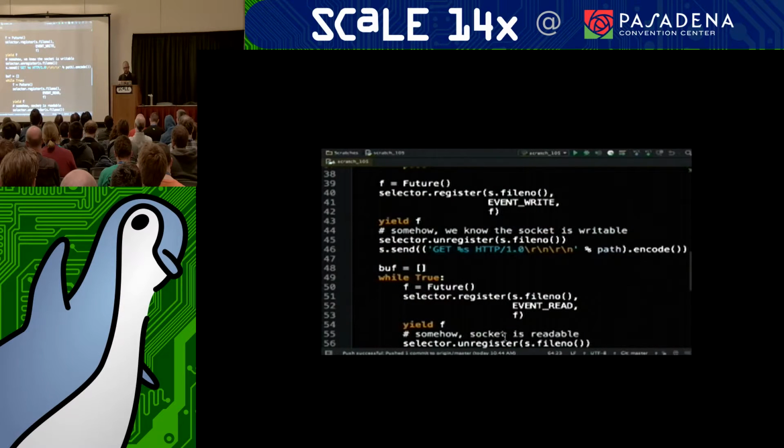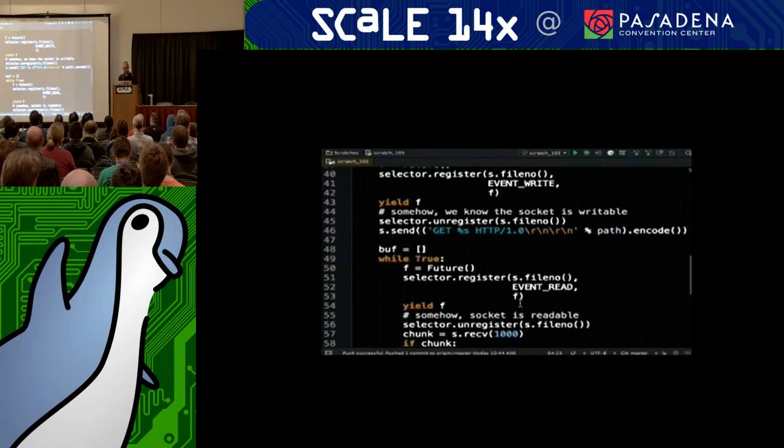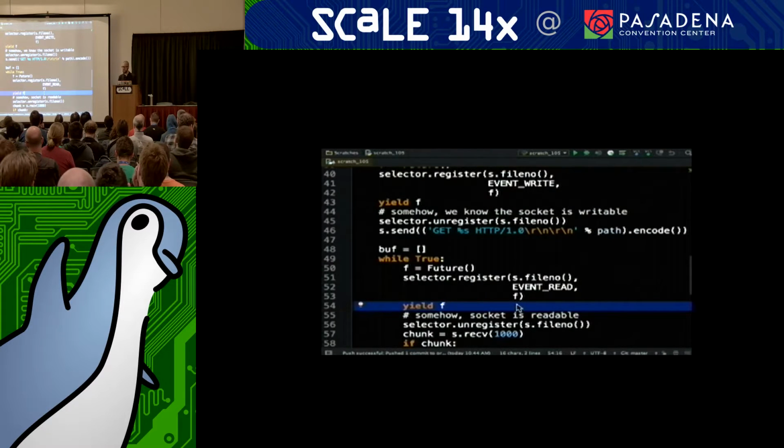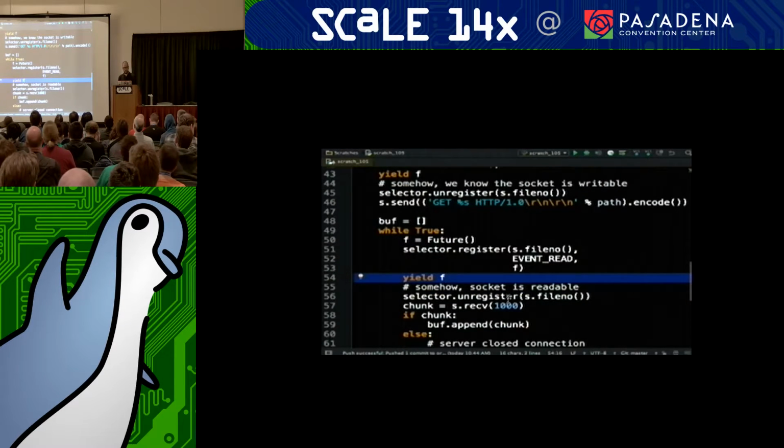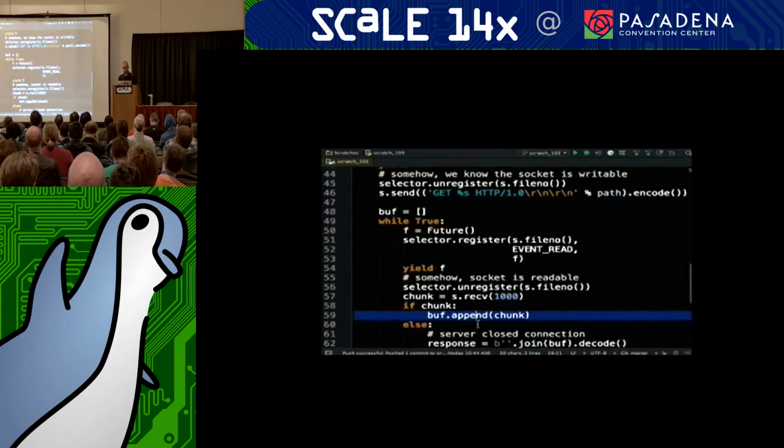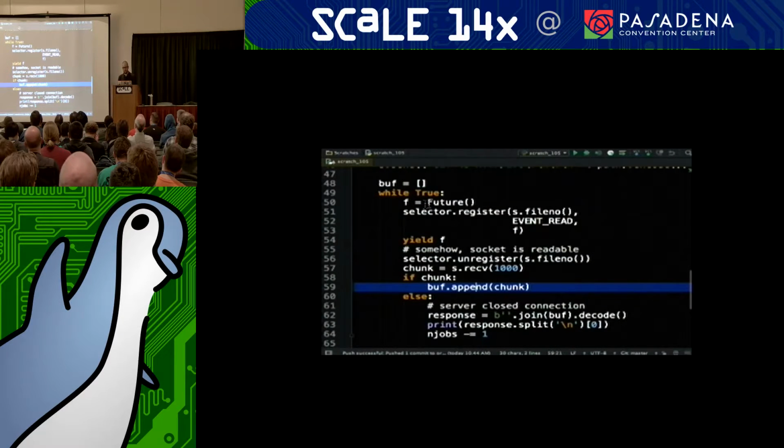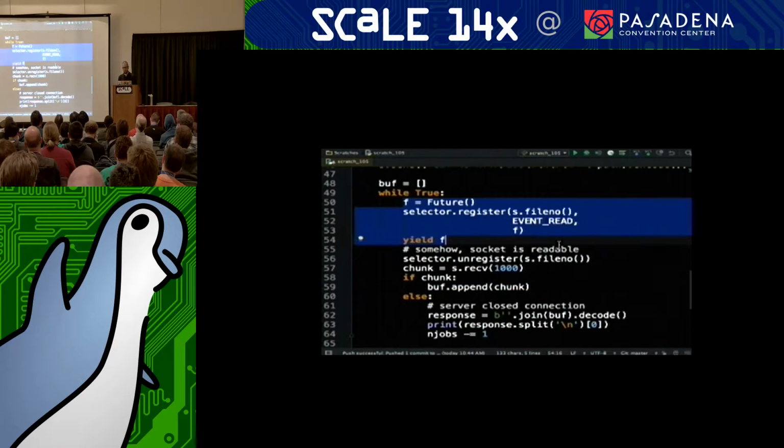So then we would kind of be back to where we were, where we wait for the socket to become readable, and then somehow by yielding F, we wait until that event occurs. And then we receive a chunk, we append it to our buffer, and then we just do that again until we're done. And this loop has the same kind of structure as we originally had in our blocking example.